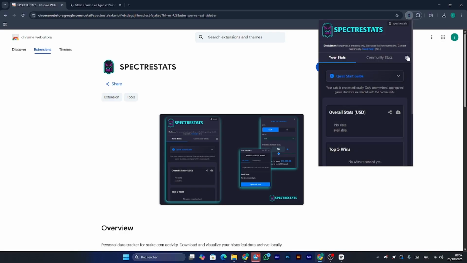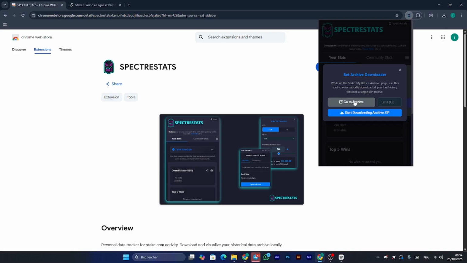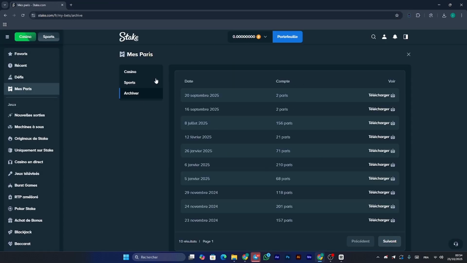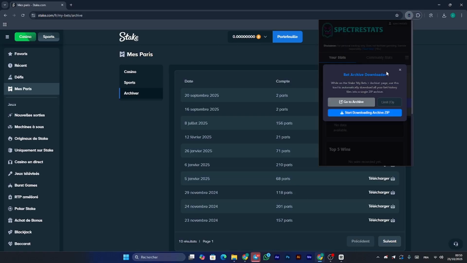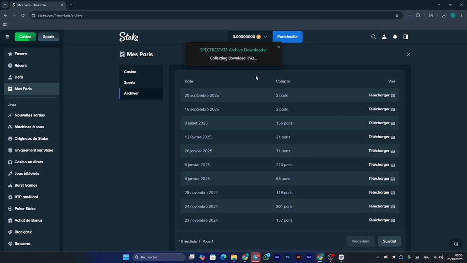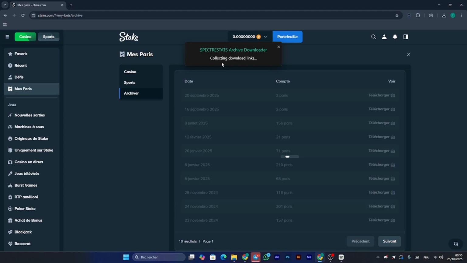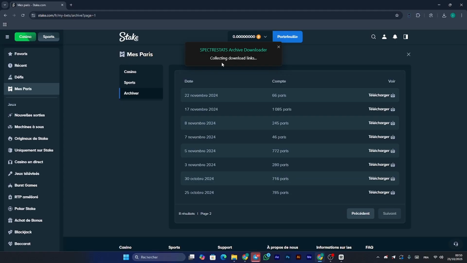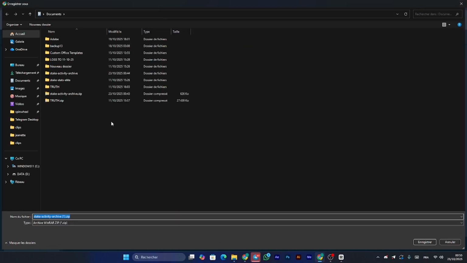Next, open the SpectreStats extension by clicking its icon. Click the menu button, the 3 lines icon, in the top right, then click Downloader. A small window will pop up. You can optionally enter a number to limit how many files it downloads, or leave it blank to get everything. Now click Start Downloading Archive ZIP.